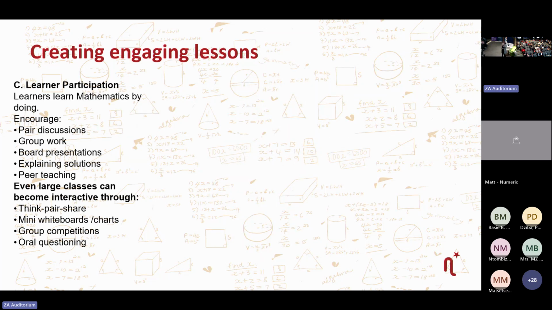This is now the we do part. Encourage peer discussions, encourage group work, encourage board presentations, encourage explaining solutions, encourage peer teaching. We spoke about culture of error. If a learner is coming to the board to do something, make sure that they feel safe to do that. If other learners laugh at that learner, you nip it in the bud. You do not allow that. Because if they are scared to come to the board, they'll be scared to even try on their own at home. It means if they are not free to do it in your class, they will not be free to do it even on their own.